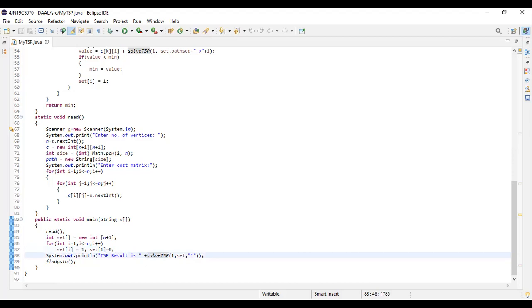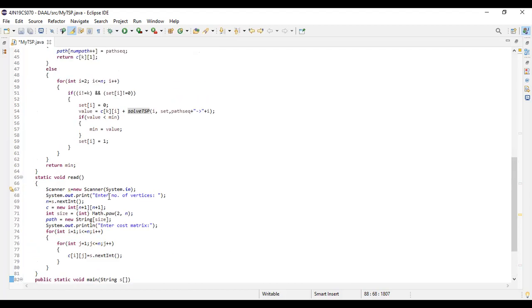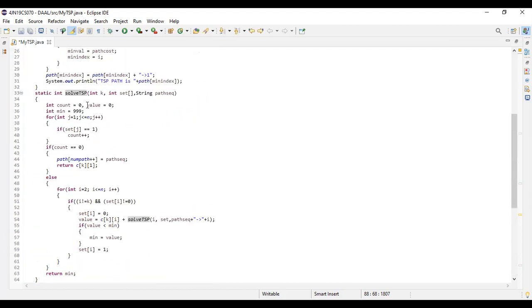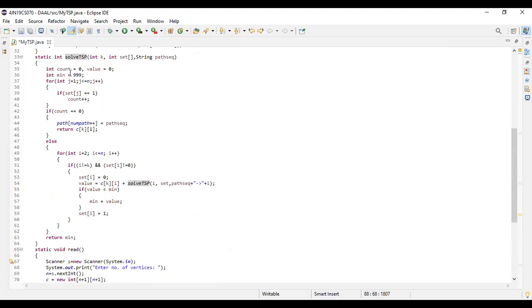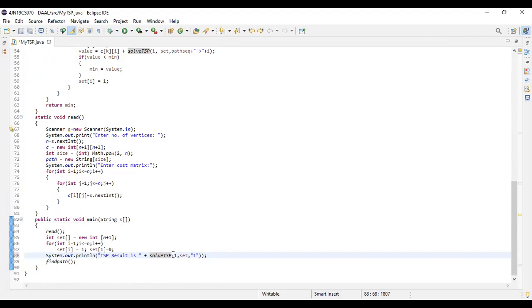So for this, to print the result, the value of the result, we will call SolveTSP, as you can see here. So we will be calling the SolveTSP method by passing these parameters as one and set.